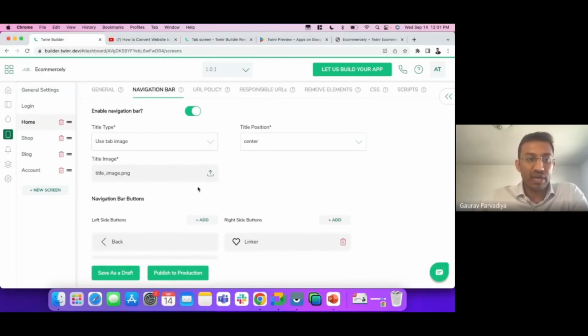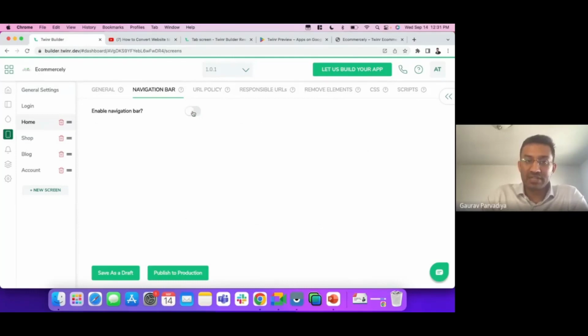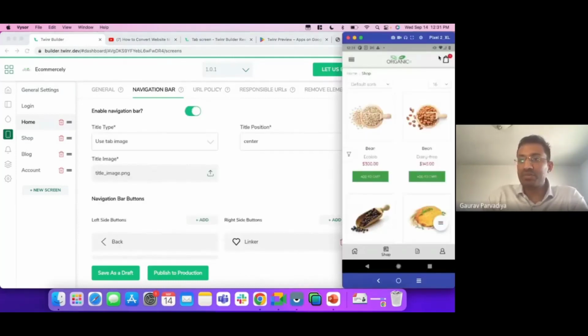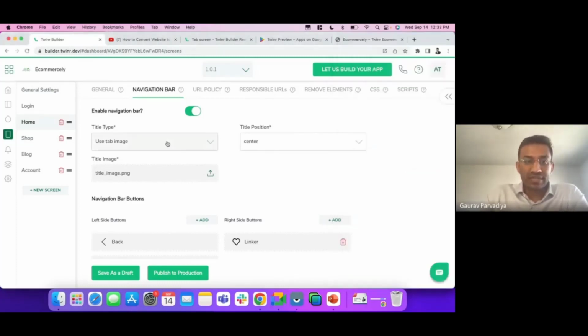Okay. Now, if we go to the screen, we have one more feature to discuss, which is the navigation bar, right? Under the navigation bar, you have flexibility. Either you can completely disable this navigation bar. If you disable it, in the mobile application this navigation bar won't be displayed at all. It will directly display the web page content.